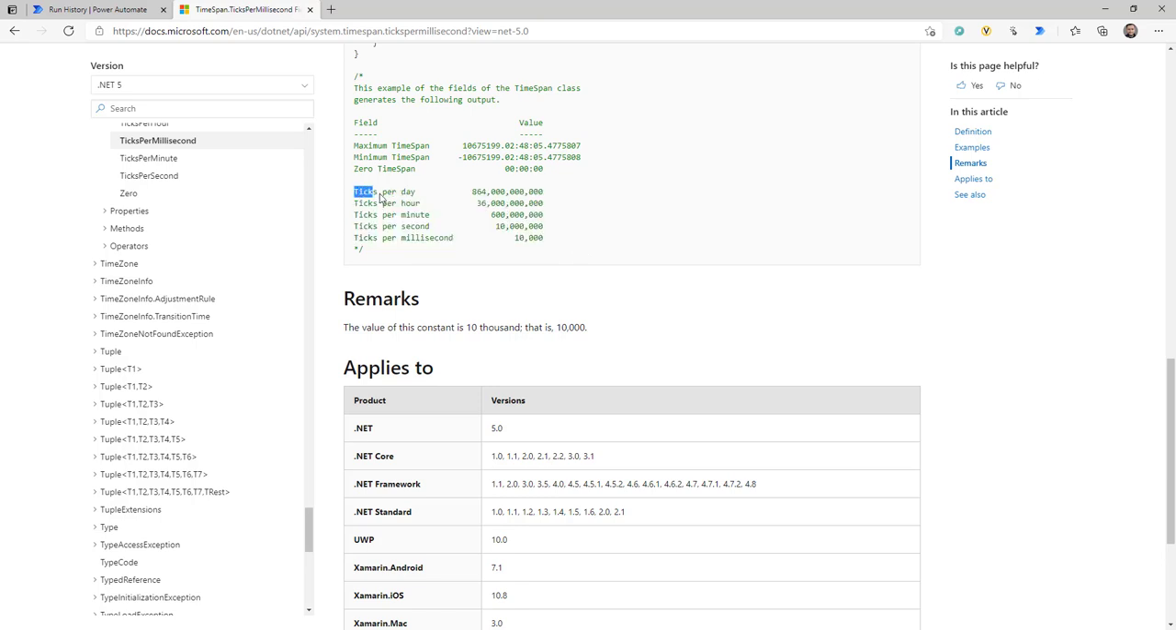So this is the ticks per day. So every day there are this many ticks. Every hour there are this many ticks. Every minute, every second, and every millisecond.